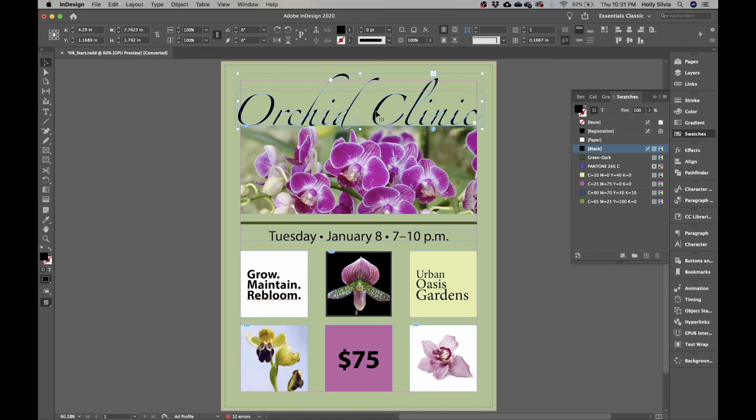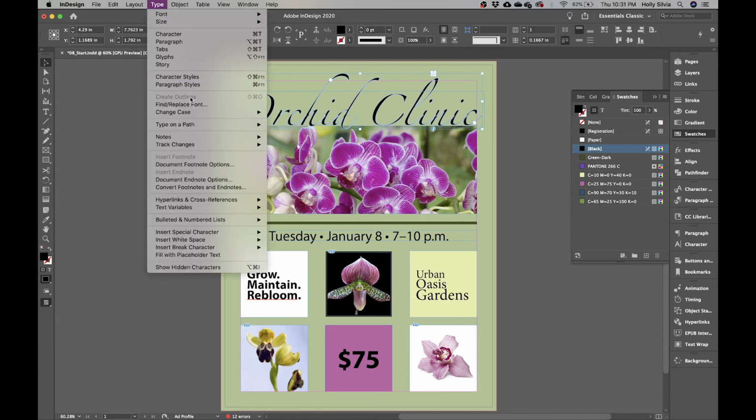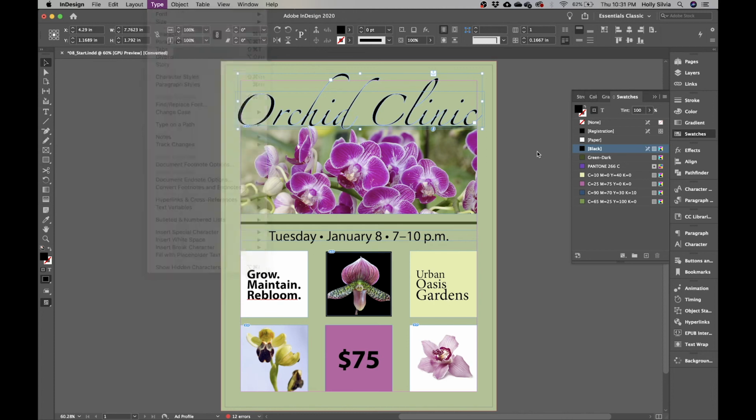It was set up as a normal type frame, and then they translated it into outlines. You can do that with any type you make by going to type and create outlines. So that's sometimes a workaround you can use if you don't want to worry about fonts. You can just translate it to an outline, but then you can't edit it any further. But so make sure you have the Orchid Clinic selected, and we're going to change that to that blue color we made.